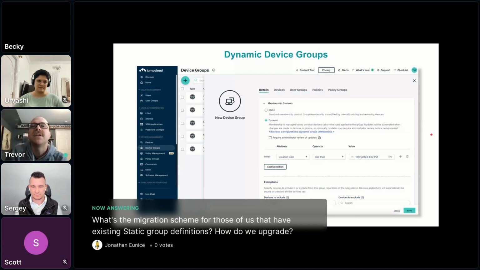And if that is the case, you switch over to dynamic, and then you leave this box right here, require administrator review of updates, unchecked, and that is basically a fully dynamic group. So your rules will still be there, but you won't have an admin have to go in and every single time check and accept or deny those suggestions. That's right, Rob. So Jonathan, hopefully that answers your question. If not, just let me know in the chat.